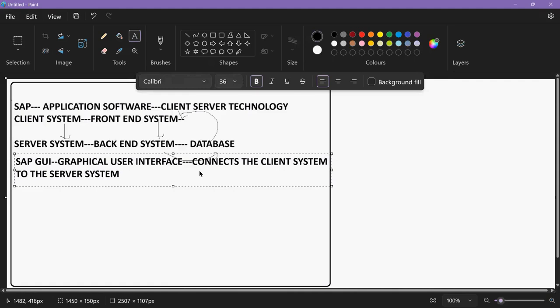Now once I install this GUI, I'll get an SAP logon pad that will be visible on my monitor. I'll show you that. Using this logon pad, I'll be logging into the SAP software. So once I install this GUI, I'll get this logon pad.